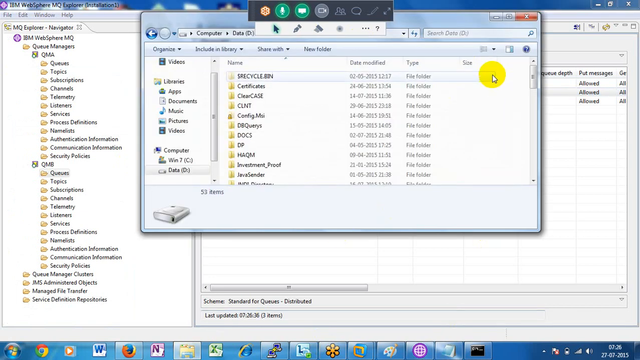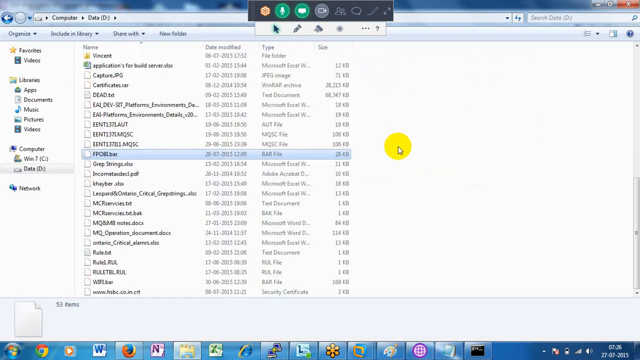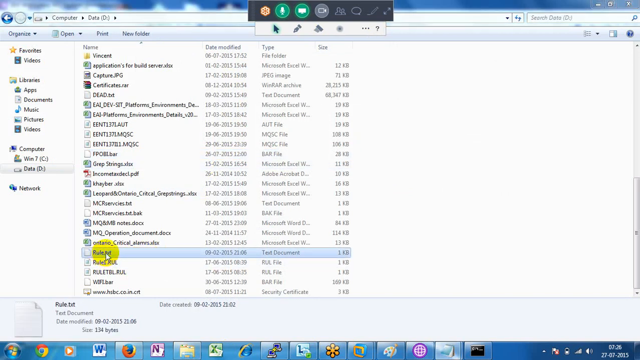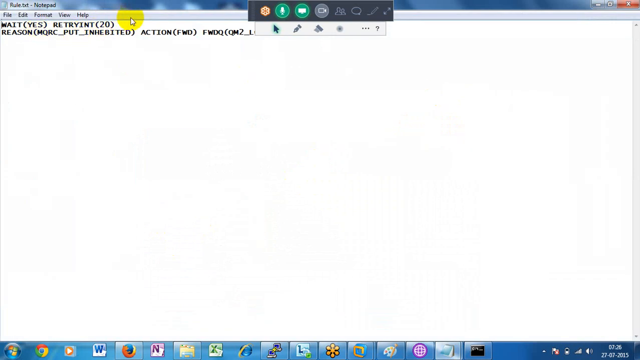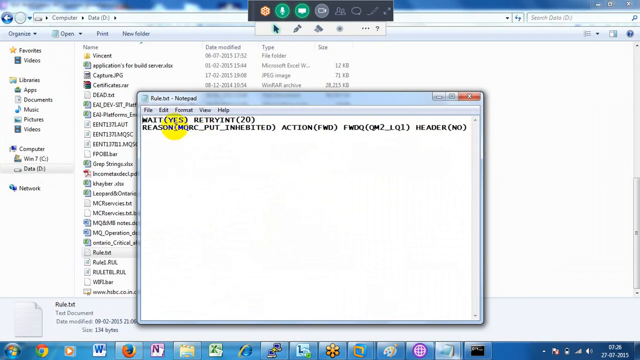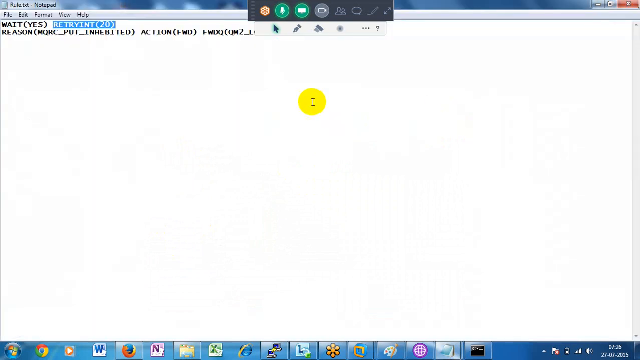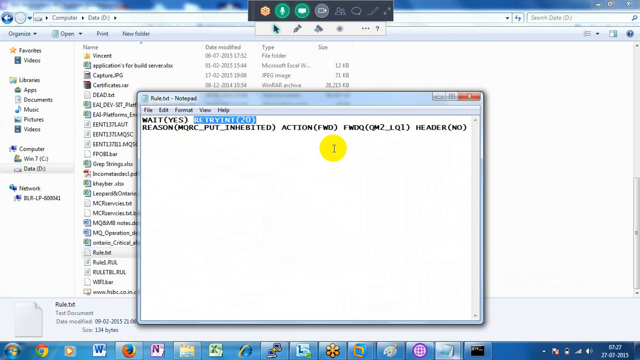Let me move. If you see here, I have written a small rule table definition. So this is actually wait S, in brackets S, retry interval is 20 seconds. This is some syntax actually. So at the MQ level we have to write only this code. This is not Java code or anything. This is MQ rule table definition code.